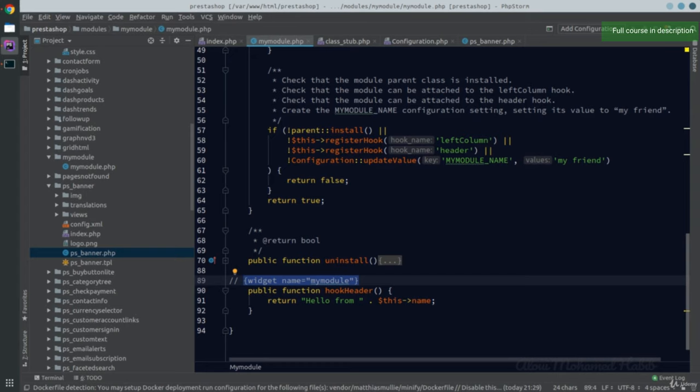Okay, let me just refer to that again. The call to fall back on it, if a registered hook is called but its method hook, hook name, for example hook header, does not exist. So make a module widget compliant.